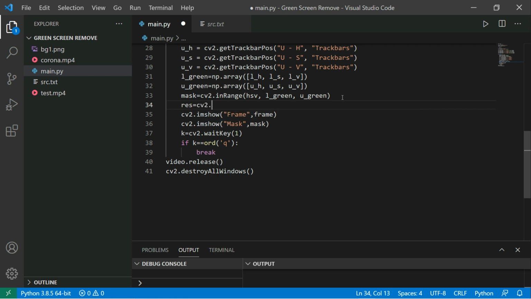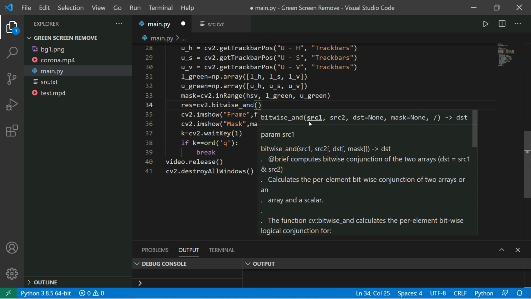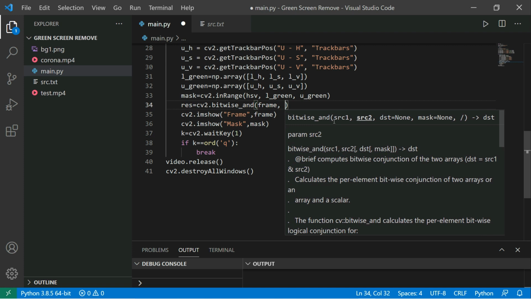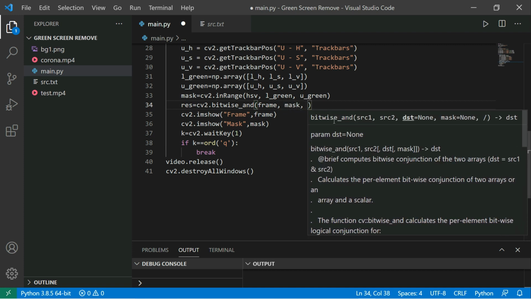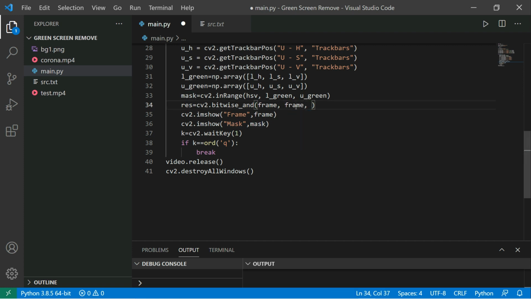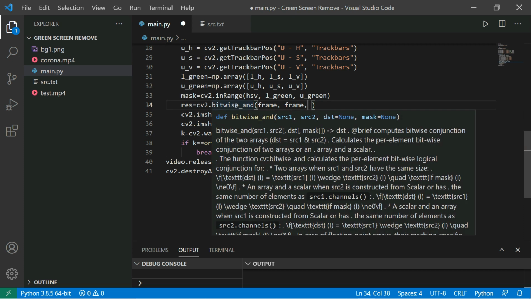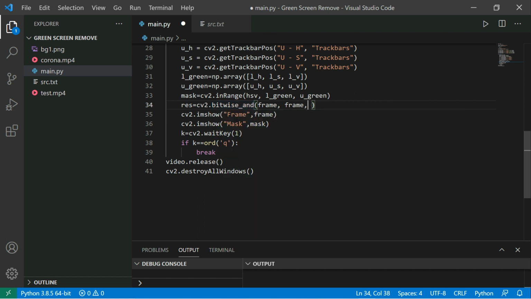We're going to use cv2.bitwise_and. Inside this it will take some parameters, source 1 and source 2. So our source is nothing but the frame and the mask. Not just the frame, that should be the frame again, and you need to put here the mask. If I go here, you can see source 1, source 2, dst, and mask. dst is none, mask. So now we need to put here mask equal to mask.